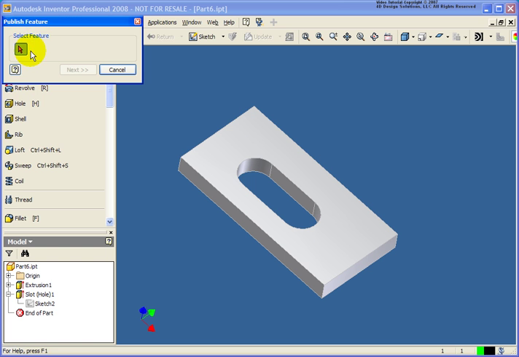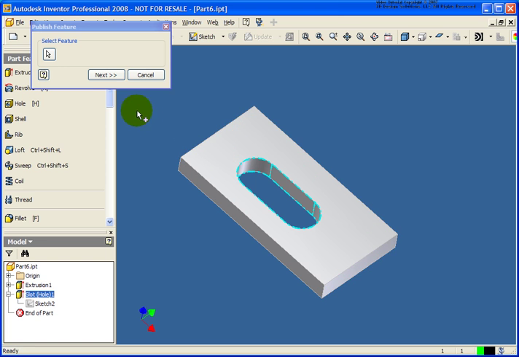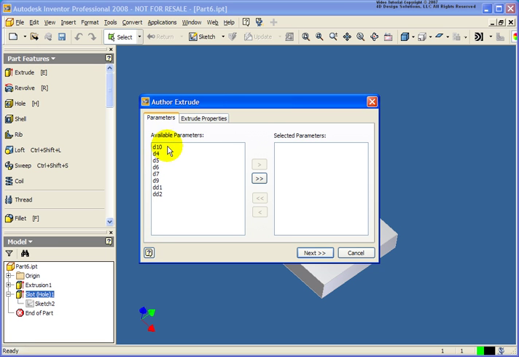And then from the Publish Feature dialog, it's going to walk us through. So let's say I wanted to publish back out the slot. Go ahead, click Next. And then from this point, you're going to specify what values or parameters we want the user to be able to change. And then if you click on Next, it'll start to publish out that data.